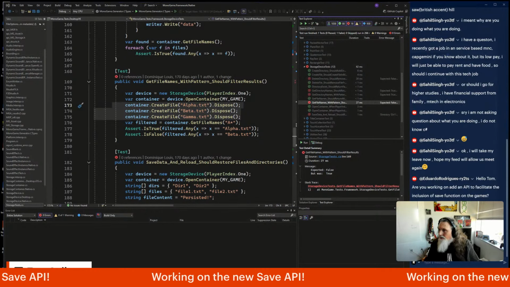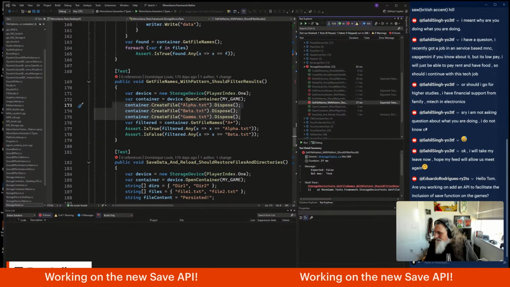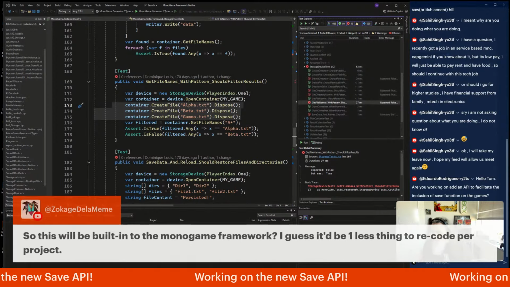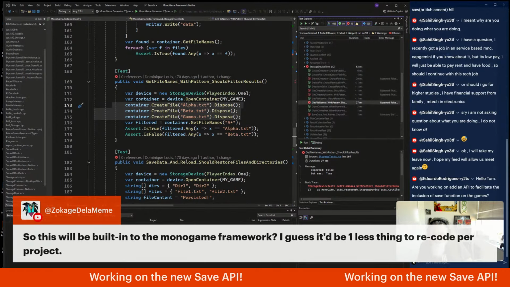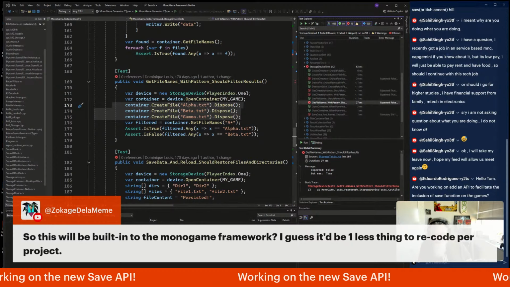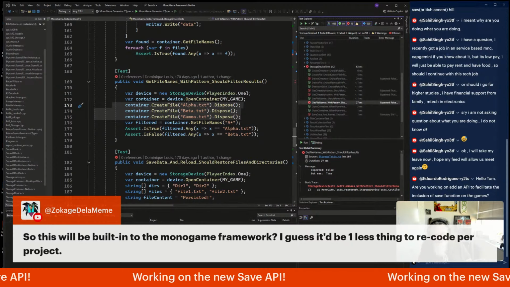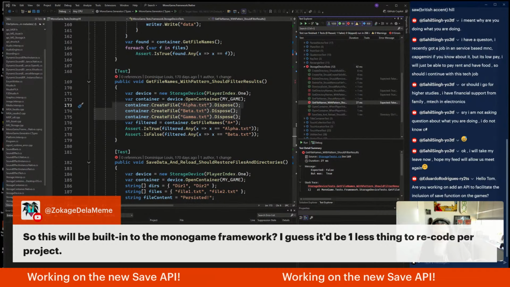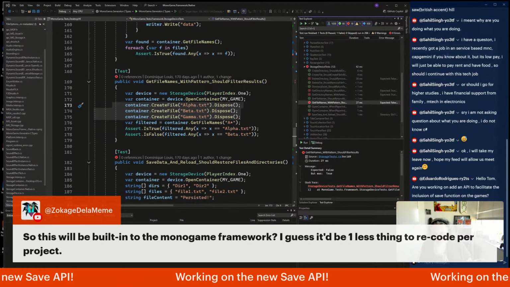Let's see. Funny names. So this will be built into MonoGame framework. I guess that'd be one less thing to recode per project.